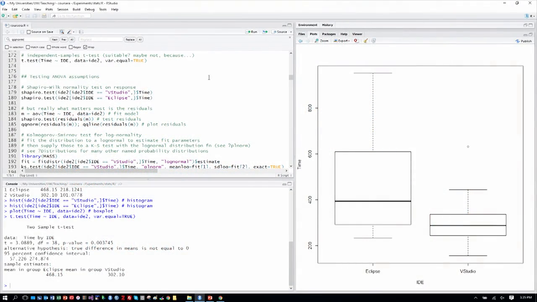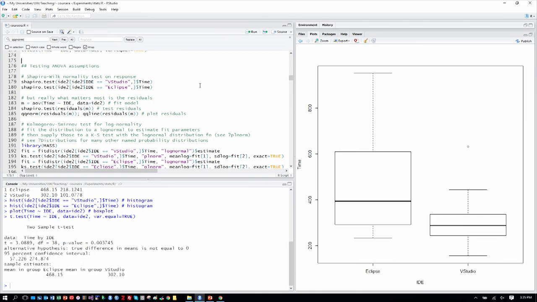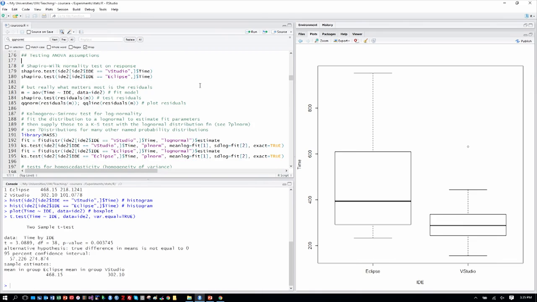Okay, so now we're in our RStudio with our R code, working our way through our analyses. We've just completed the independent samples t-test on programming time taken by students using Eclipse and Visual Studio, as we can see in the box plot here. And we've just covered our distributions and the ANOVA assumptions. And so now we're going to see how we go about testing some of these assumptions, namely the normality assumption and the homoskedasticity assumption, the homogeneity of variance assumption.